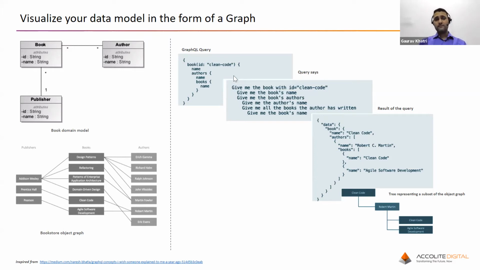So this is how we can write the query, and this is how we can read the query. Once we write the query, we will submit it to the GraphQL engine, and then we can get the data as per the query. So we can say we got the book called Clean Code, and in authors we got Robert Martin, and another book called Agile Software Development.